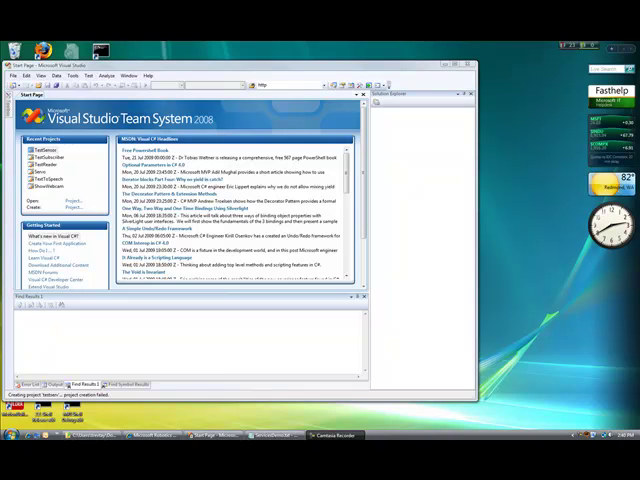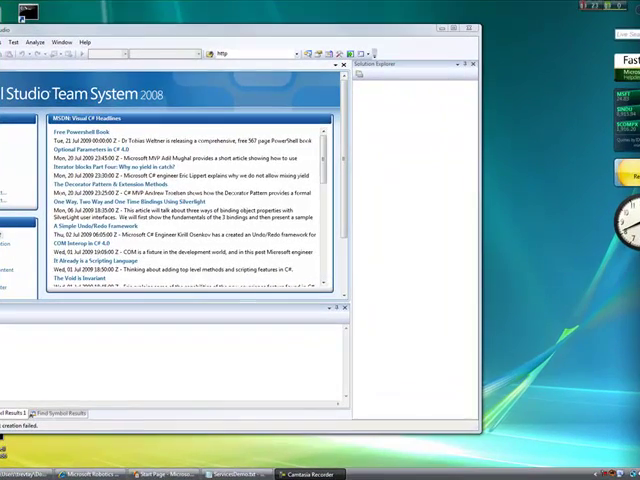I'm a program manager at Microsoft in the robotics group, and today I'm going to show you how to get started writing a service with Robotics Developer Studio written in C#. I'm going to use Visual Studio Team System. However, you can actually use Visual Studio Express Edition if you want to.